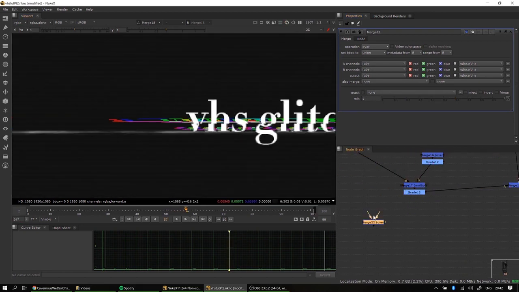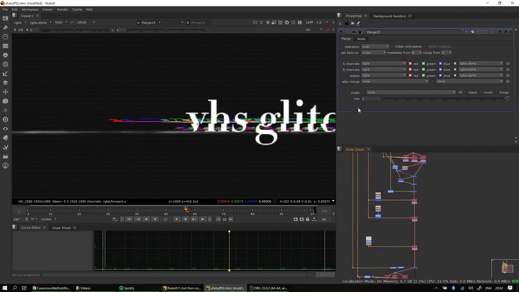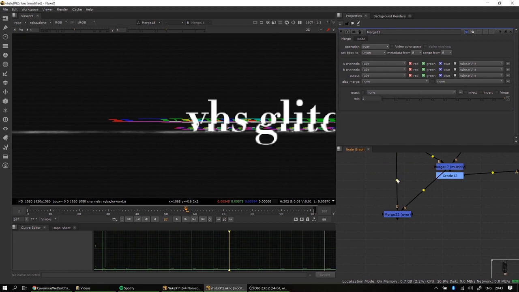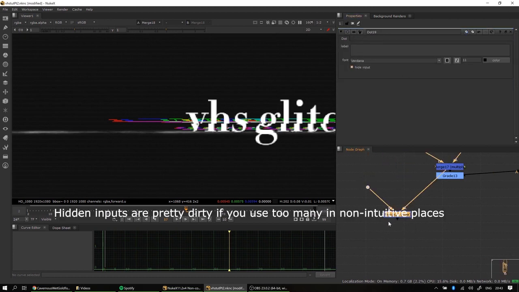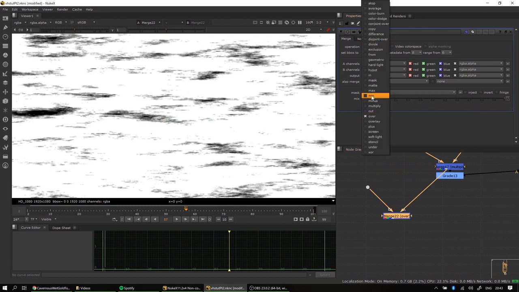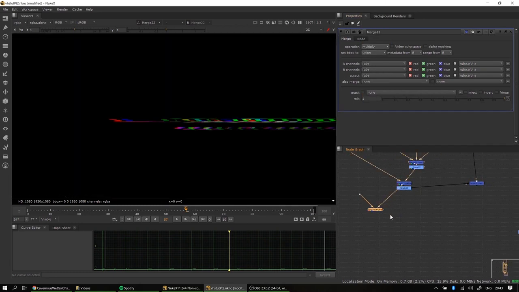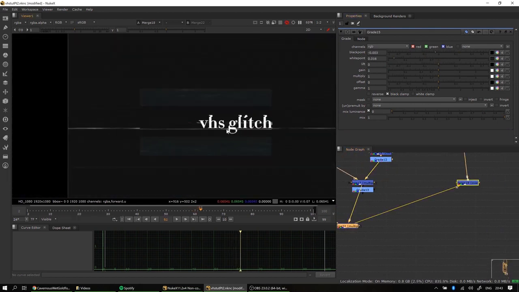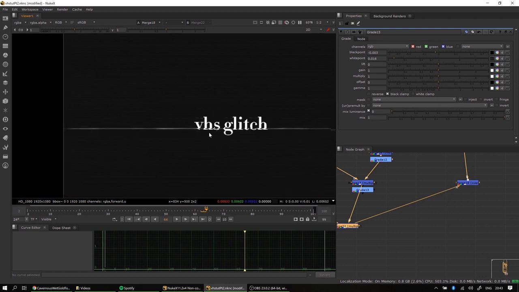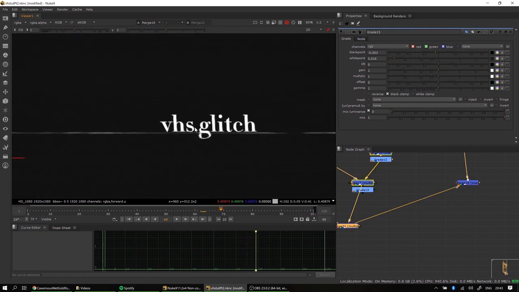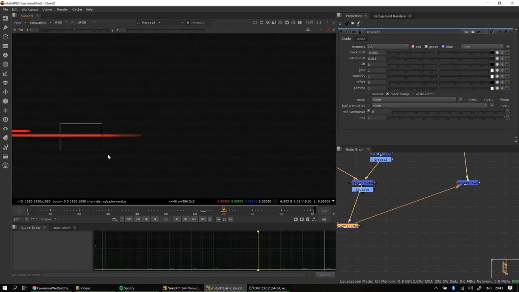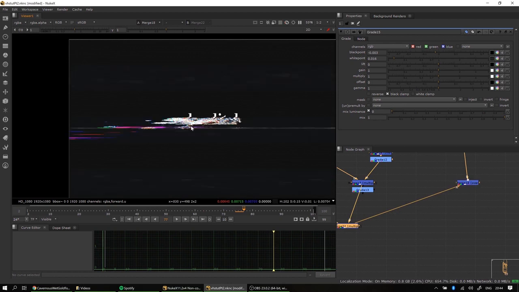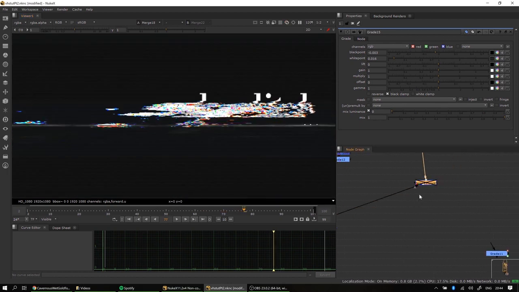So what I could do as well is I could just take this and multiply this by my noise up here. I'll do this as a hidden input just so it's not getting too dirty. Multiply. It's all about randomness, so just trying to get something that looks pretty believable and not too extreme. So these kind of subtle flickers in the corner, that looks a lot better now. That's much better. Cool.